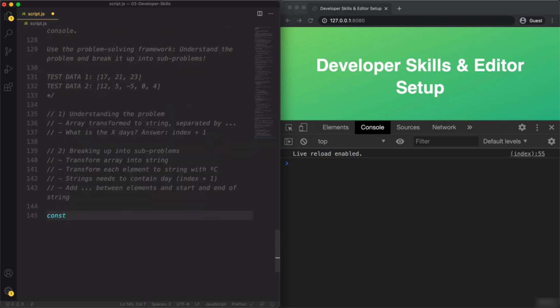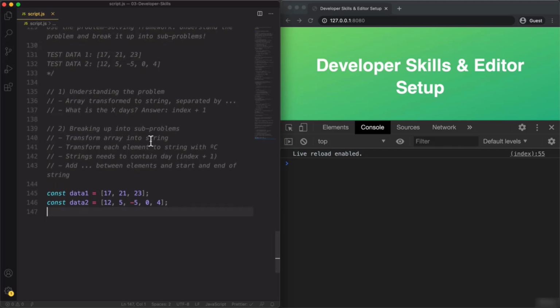So let's start by creating 2 arrays here. For test data 1 and 2, let's grab all of this in one go. Data 2. All right. And now let's tackle these problems. If the string would always have the same length, so if it would always just be 3 days, then it would be very simple. We could just hard code the string, right?